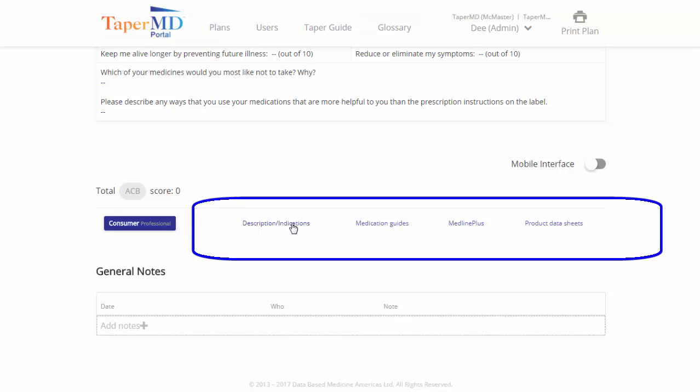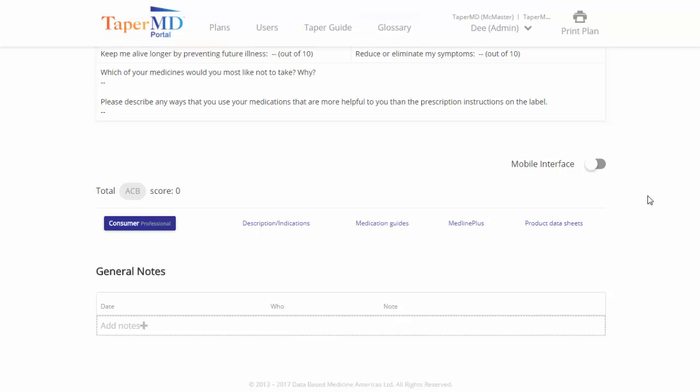to see as a patient the description or the indications for the medicine, a description of what it is and how it works, a lay translated medication guide, or the Medline Plus patient information. Or if I want more technical detail, I can link directly to the product data sheet or the product monograph for that medicine. And you can see how this works here.